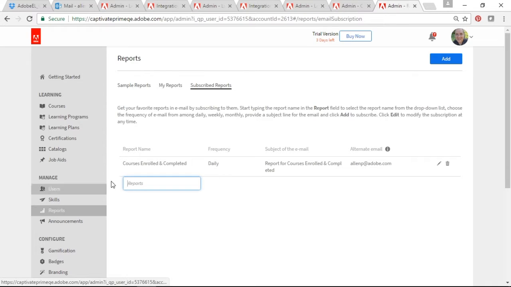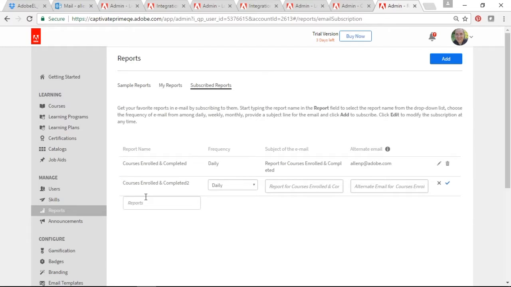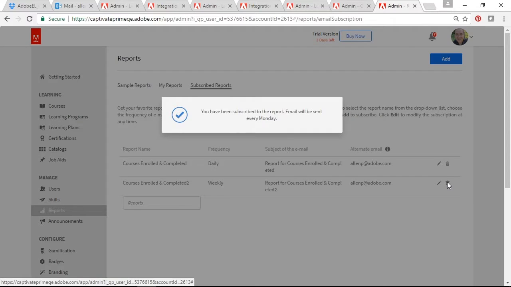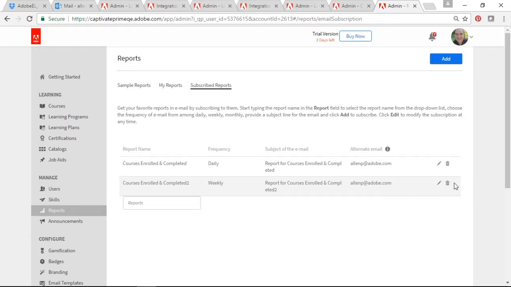Choose the Reports tab and then select the Subscribed Reports option at the top of the report. Now just start typing the name of the report you want in the box. It's a smart search, so you only need a few characters. Select the correct report, and then pick a time interval to receive the emails. Press the little check mark to save your work. You can always delete or edit the subscriptions from here.